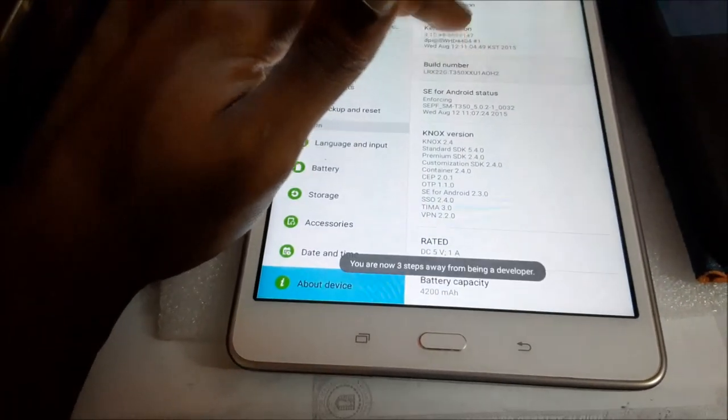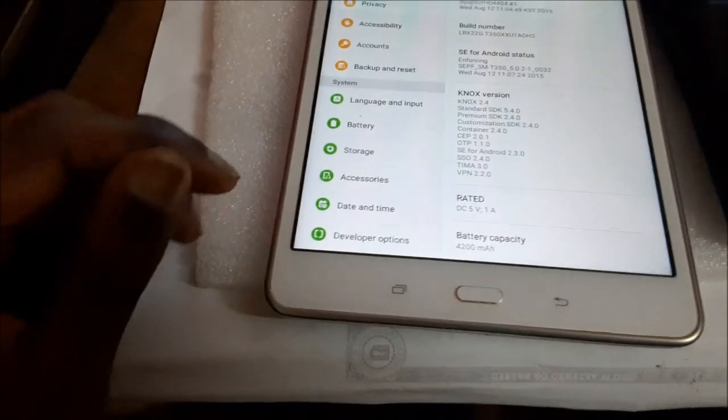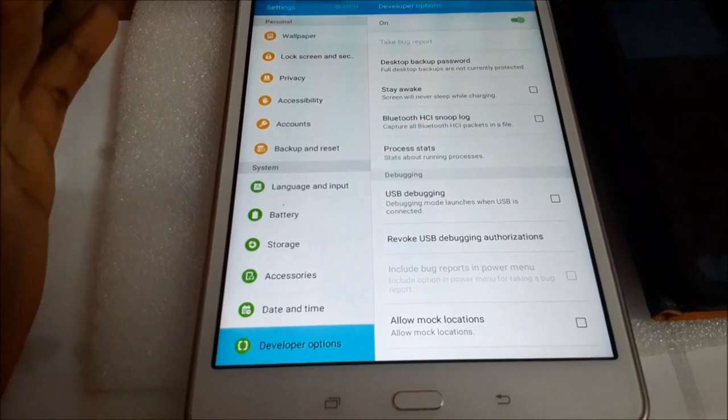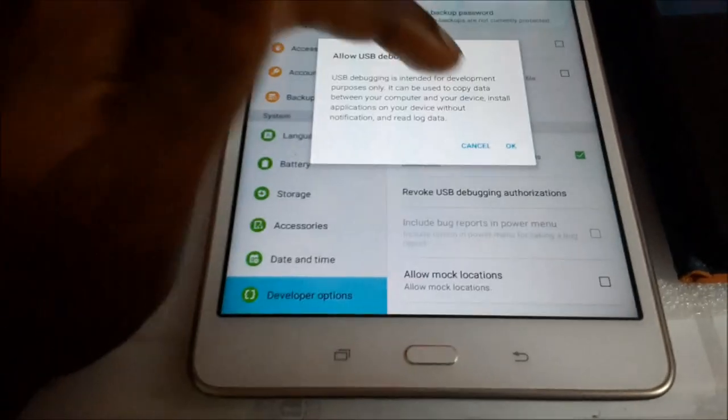So let's do it. So you can see developer mode is here. Then we go into developer mode. What you want to do here now, you want to enable the USB debugging.